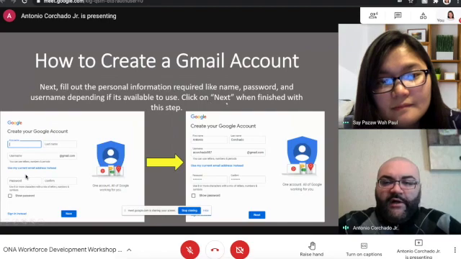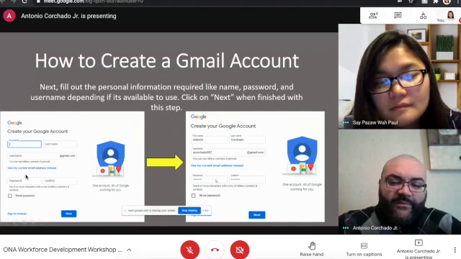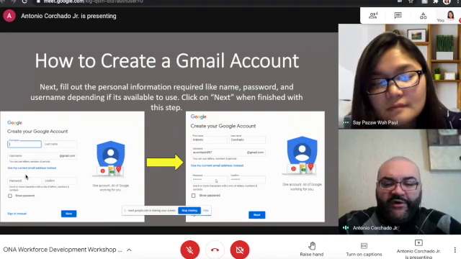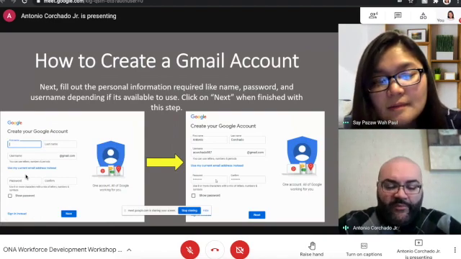So we will go ahead and click next. Now, obviously, on this part where we have the password, you're going to create your own password.